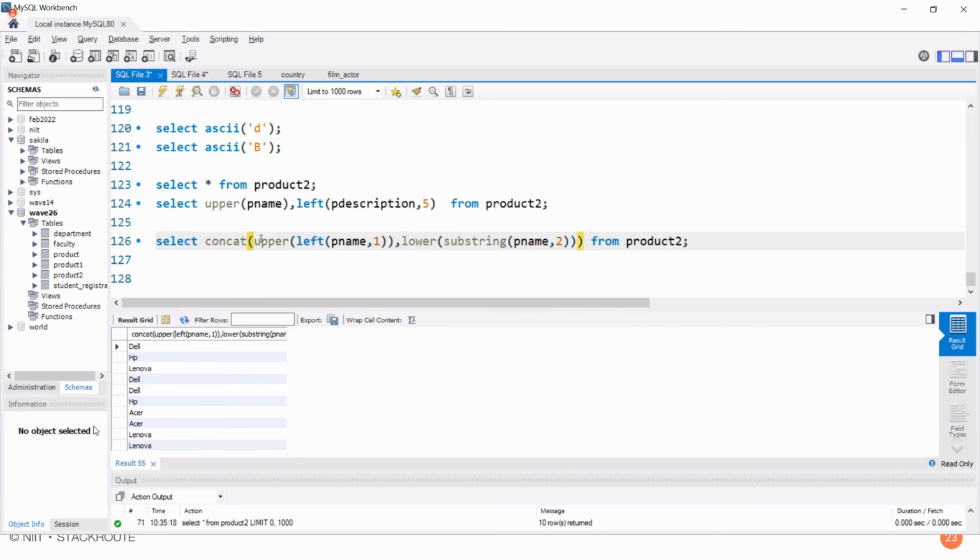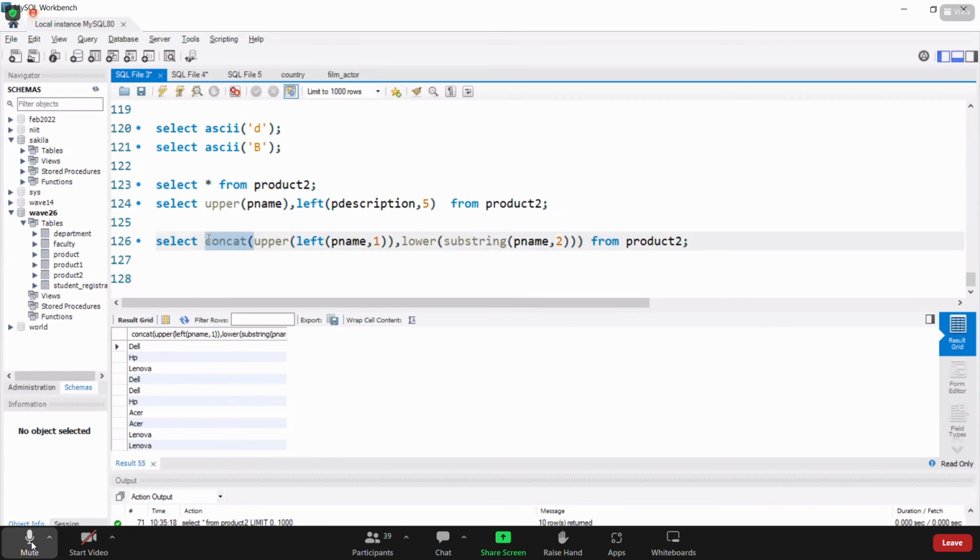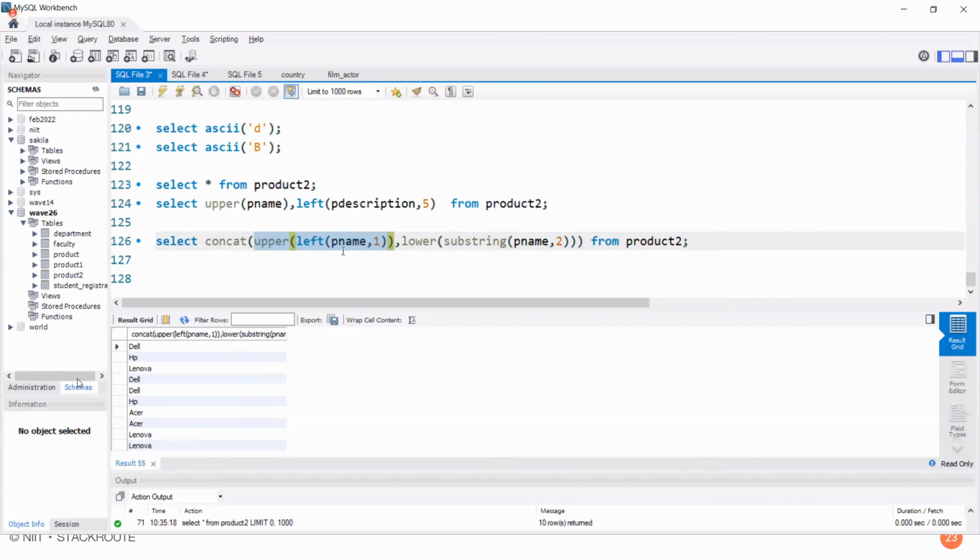Ensure that you are handling this parenthesis properly. I have tried in front of you only. I'm sure you are with me in line number 126. Is that clear? So concat is the outermost function. Inside concat, I'm going to concatenate two things. So this is the leftmost first character, convert to uppercase. And from the second character to all the characters you retrieve using substring and convert it to lowercase.